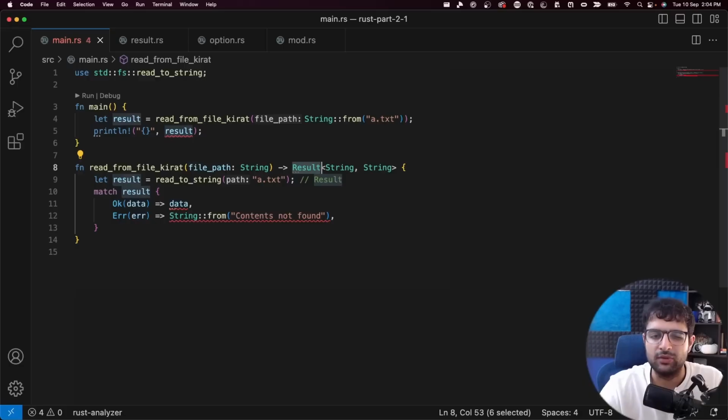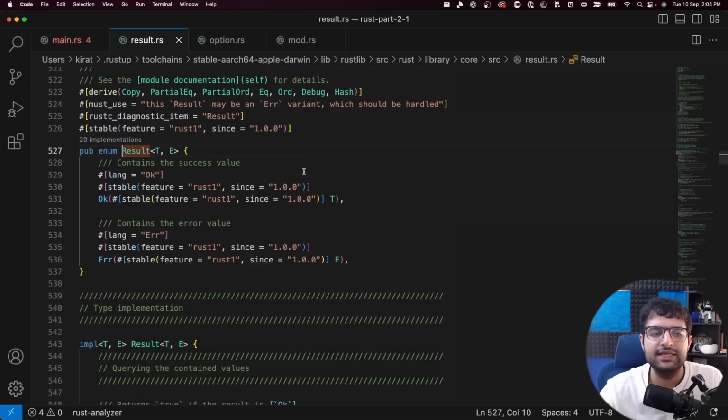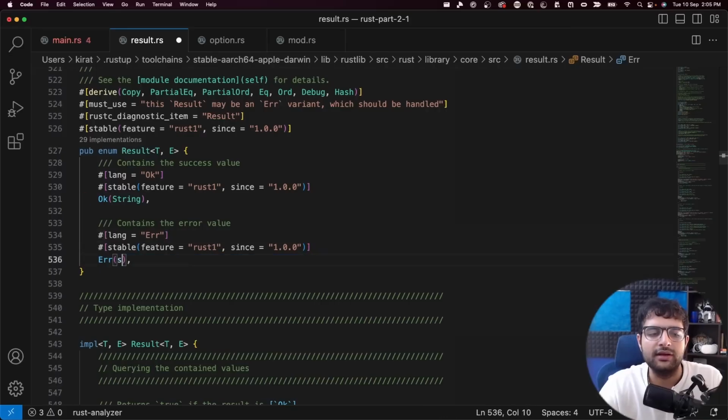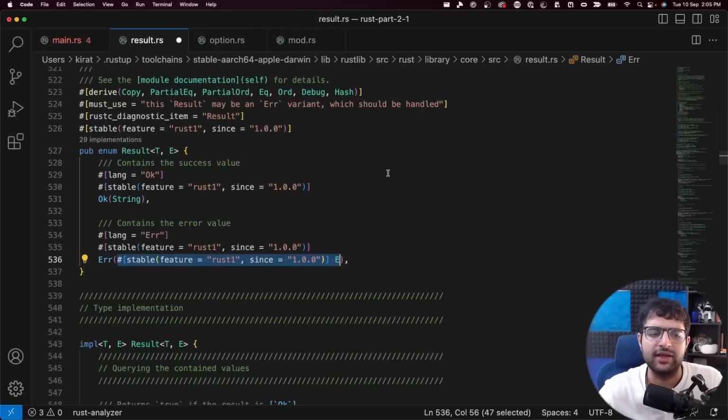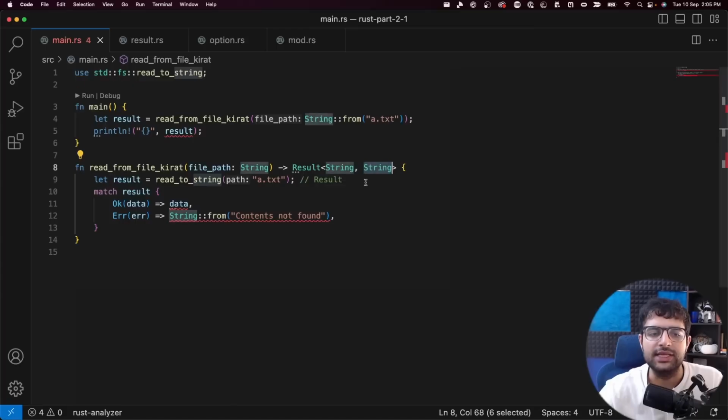a result. Now, here, what is the syntax? We'll get to, as I said, soon enough. This is generic syntax. It basically tells this result enum what the OK variant should return, which I want to be a string, and what the error variant should return, which I also want to be a string. That is what this string and this string over here means. But if you don't understand it, it is fine. We'll understand when we reach the generics part.